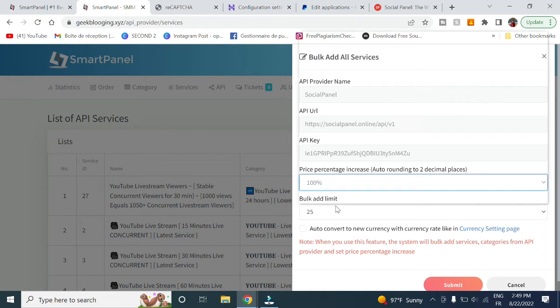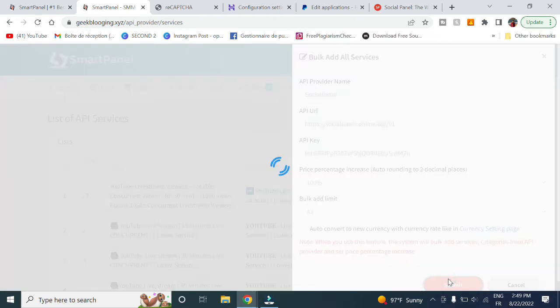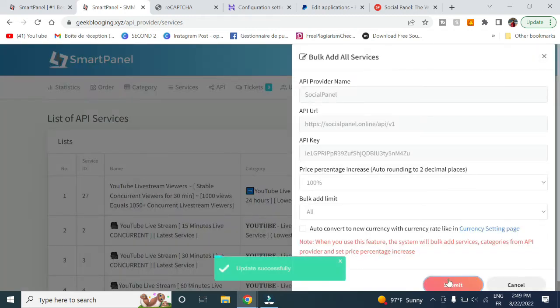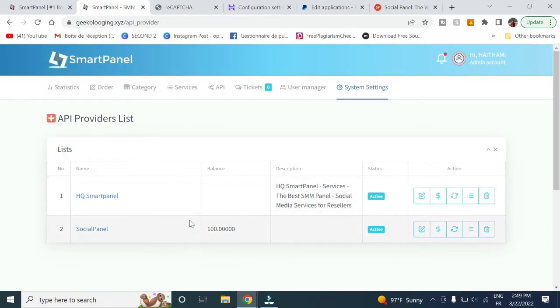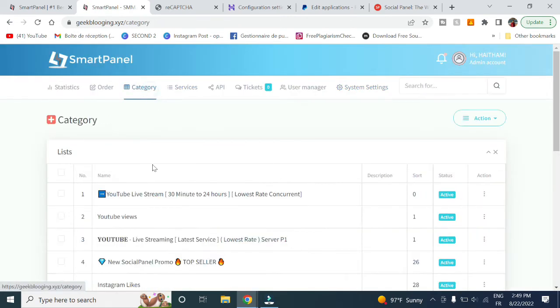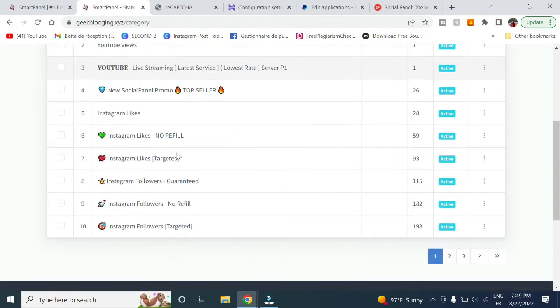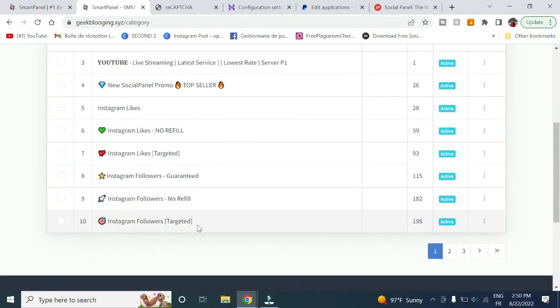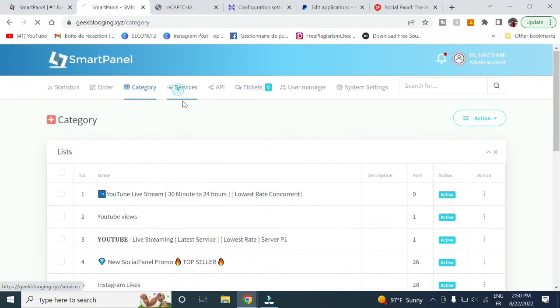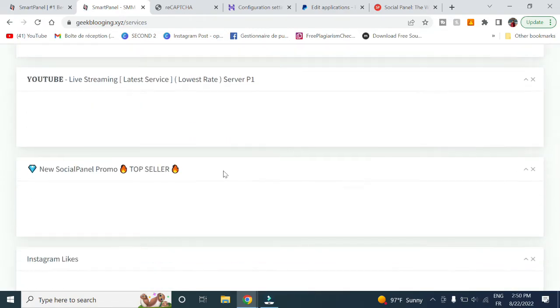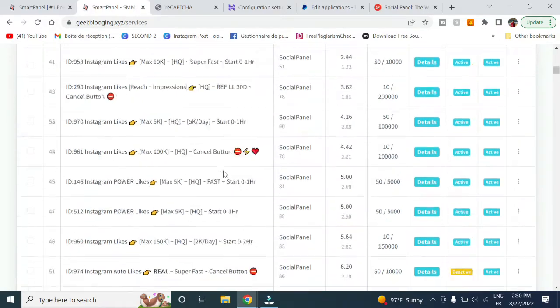Here in bulk add limits, make sure to choose all, then click on submit, and all these services will be imported to your website. So now let's go to categories. And you can see here all the categories, like we have 30 categories. And here you can see all the services as you want.